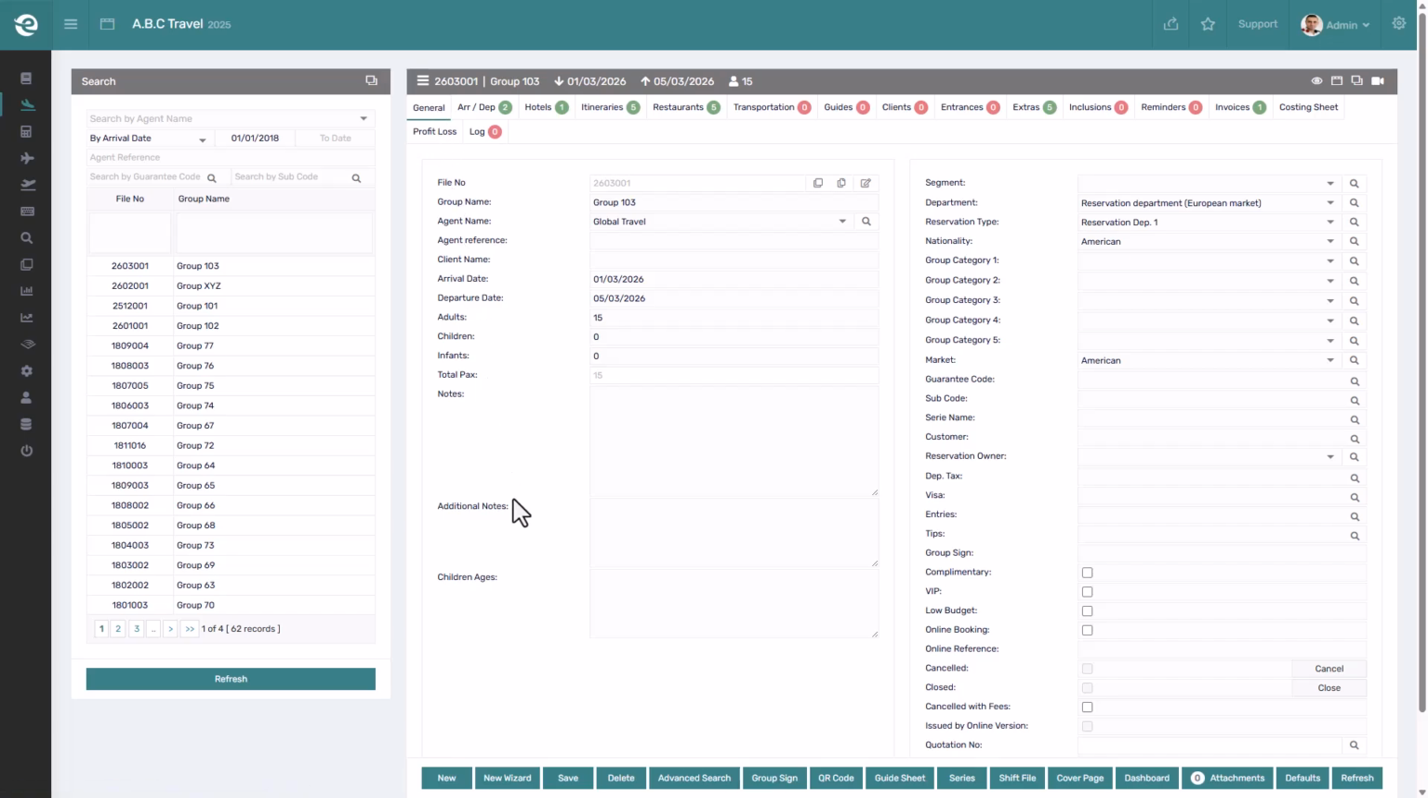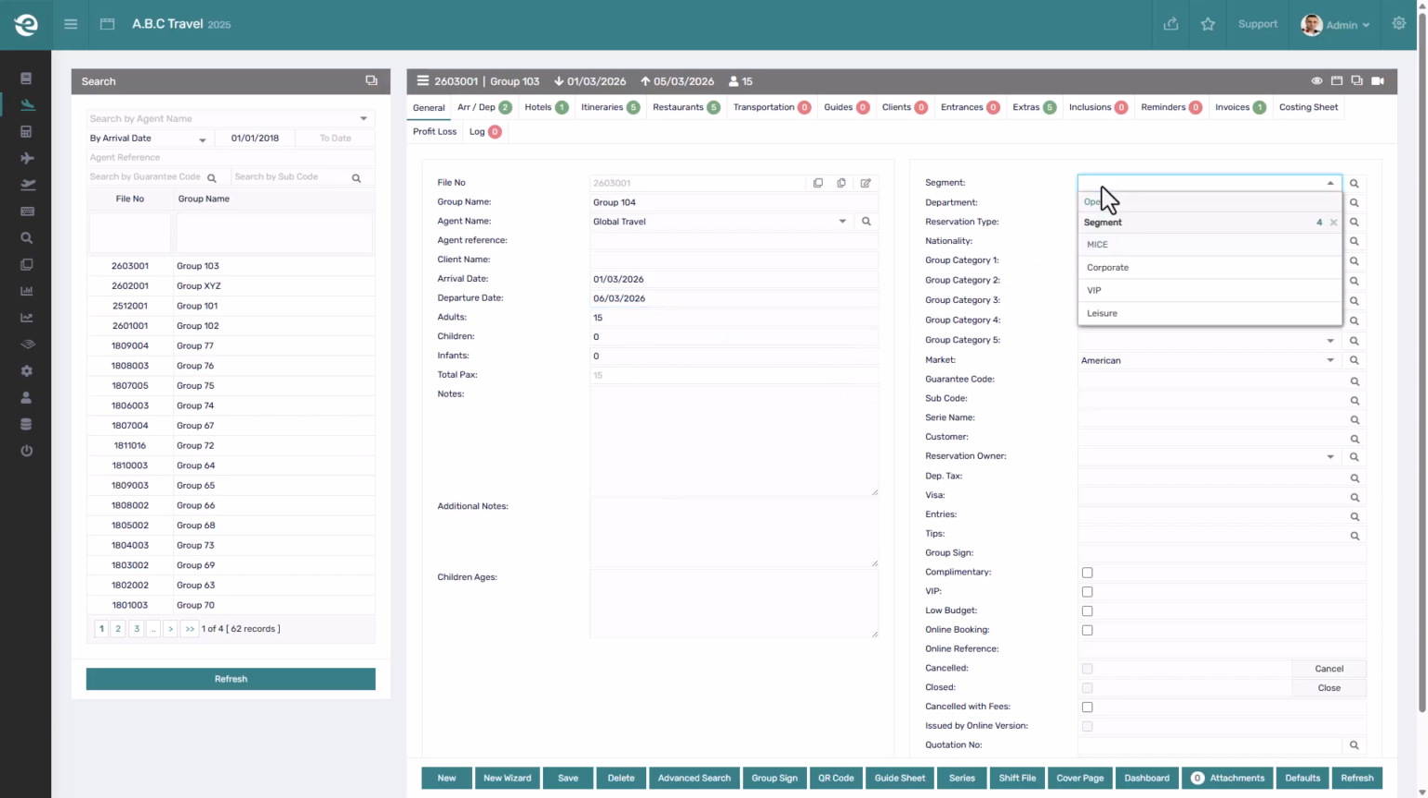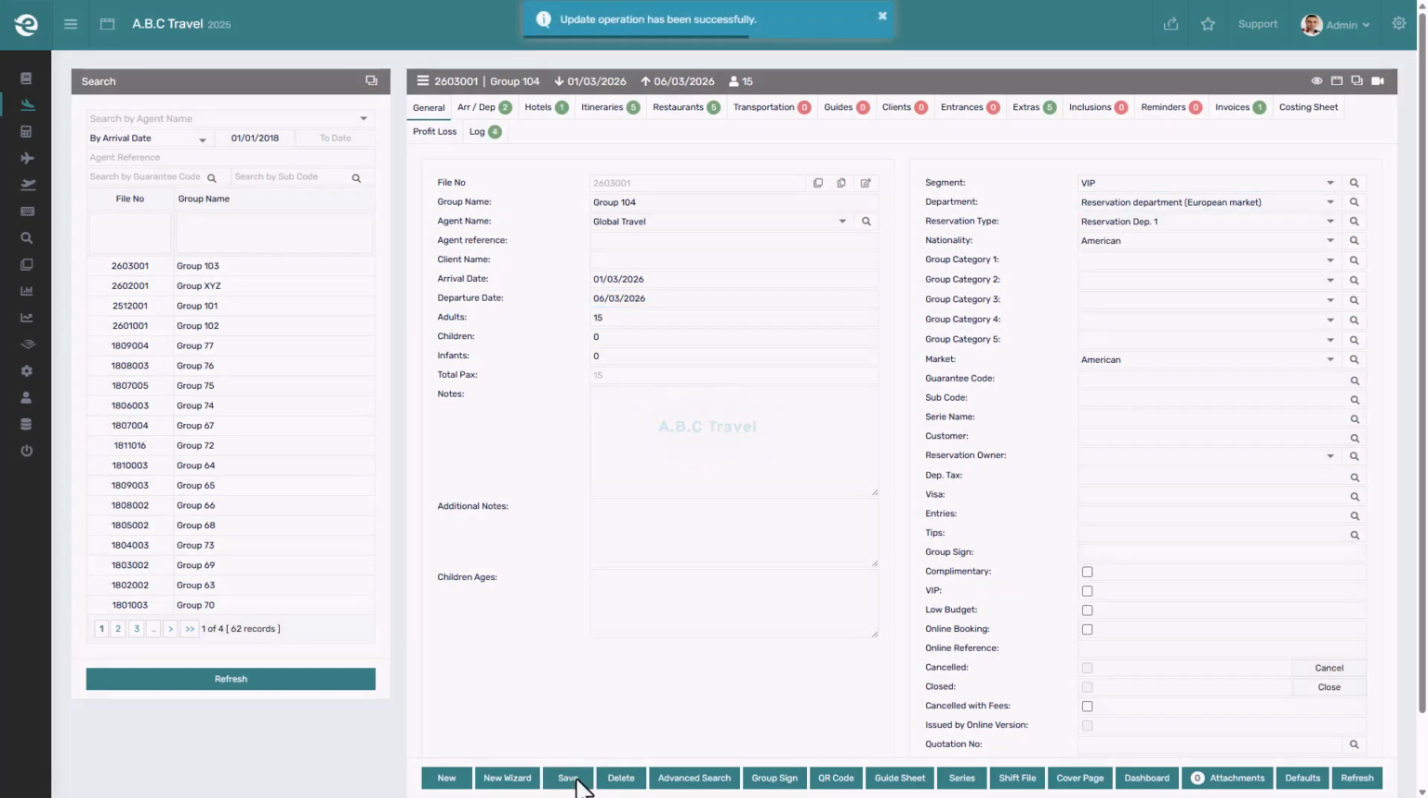Now let's move to Save. Save is the general button used to store any updates made inside the Reservation File General tab or when creating the file and want to save it. For example, after modifying the group name, changing dates, adjusting segmentation, or editing notes, you should click Save to ensure the data is properly stored. It's recommended to save periodically while working, especially on large files.